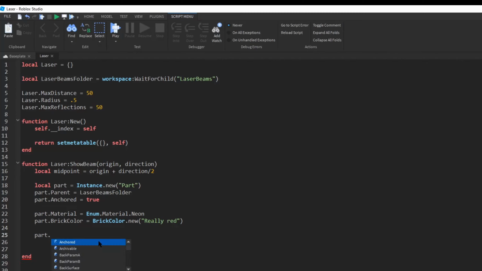So the way we're going to position it is we're going to set this part.CFrame to CFrame.new. And the constructor that we're going to use is position, then look at. So the position that we want our CFrame to be in is the midpoint, and what we want our CFrame to look at is the origin. So it'll be positioned at the midpoint, and it'll look at our origin vector. And it'll make it orient in the right direction. The only problem is on the roll axis. So if it goes side to side, it won't really change depending on the look at. And that's probably not a big problem, but just keep that in mind.